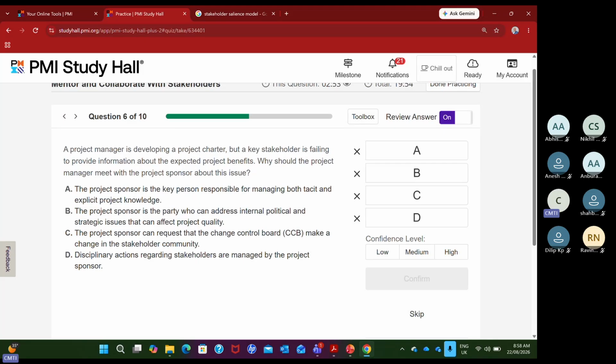So you are in initiation, you are developing a project charter, the project is not yet started, not yet initiated, you are in the initiation process only. So in this case, option C, I will remove it.